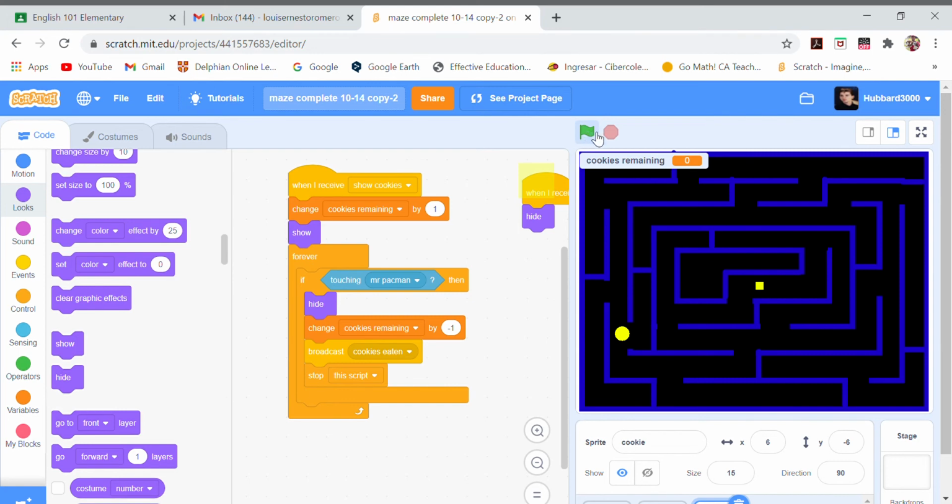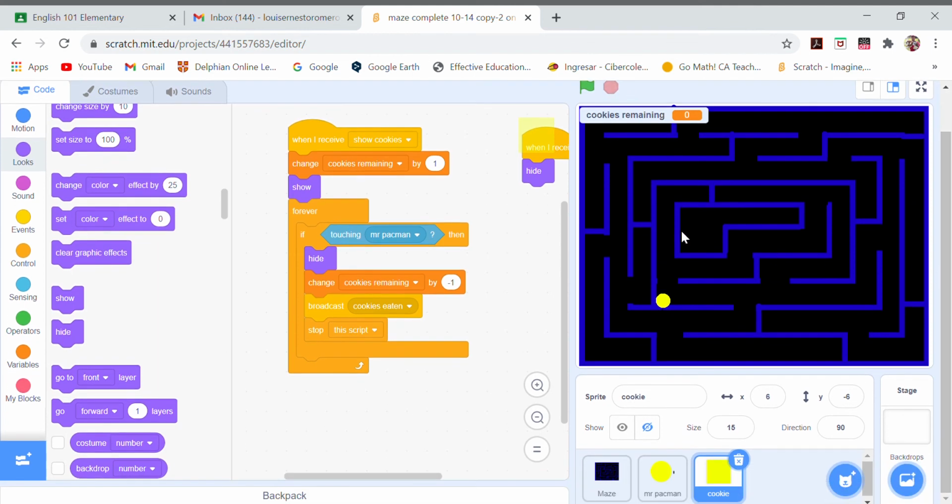I go with my green flag here, and I'm gonna try to eat that dot that is over there. Go here. Yep, it's working. It disappears. You see? Good. So it's working. Yes, it's working.